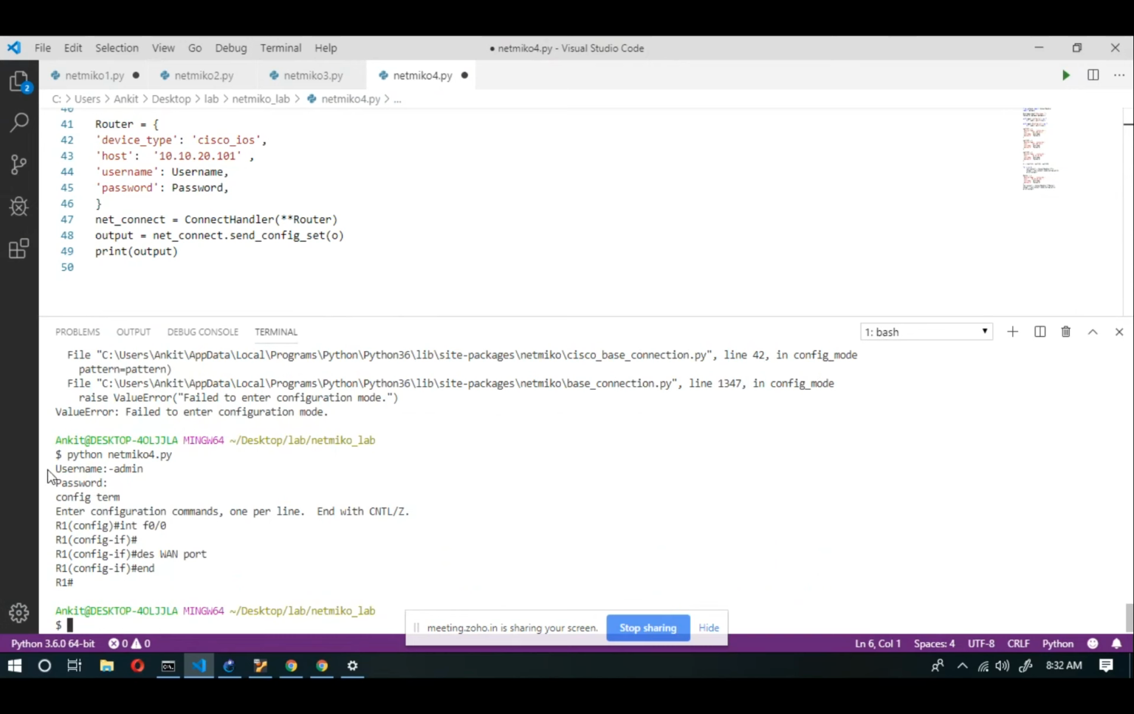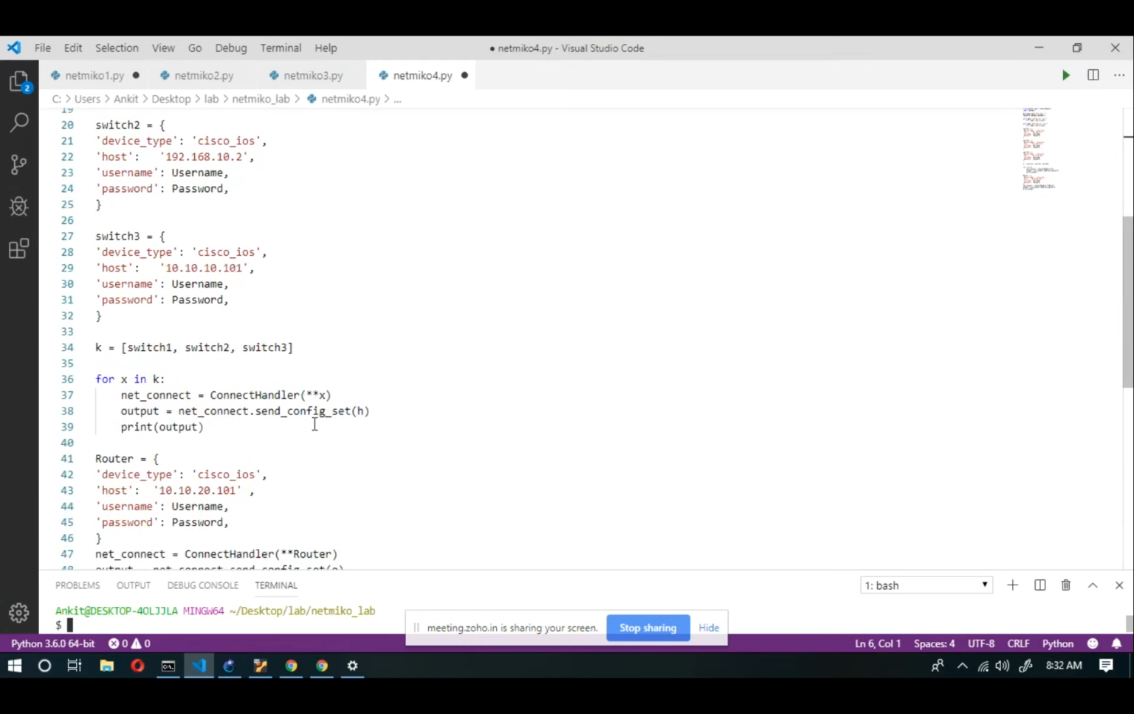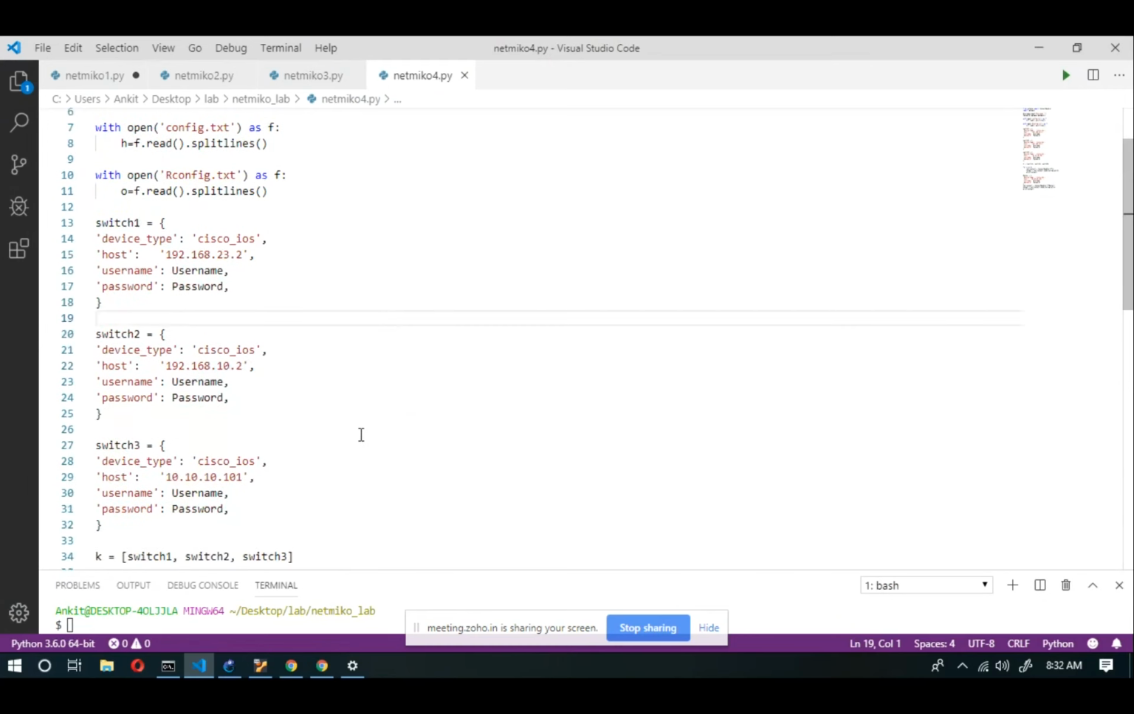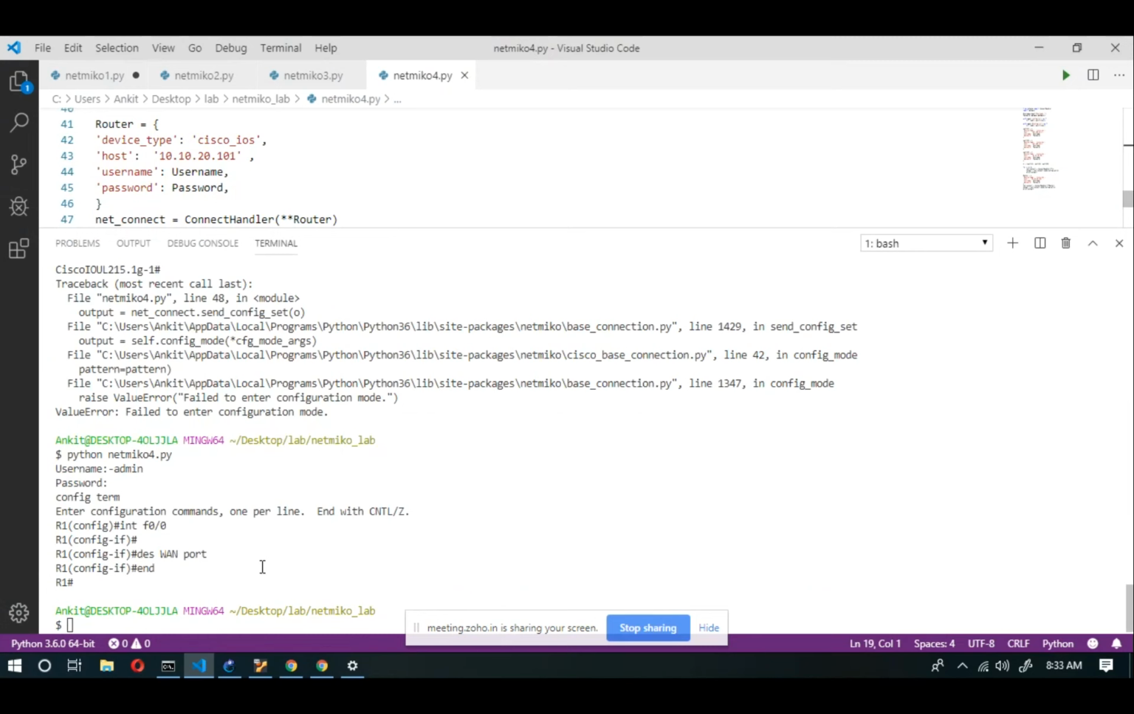Okay, so it's done, it directly configured the router. Now it's going. I have not saved, that's why it's taking like that. Let me save it again. And one last time we'll try to run it.